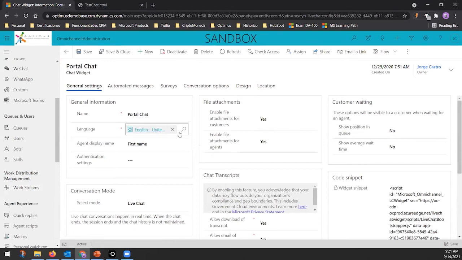Define the language. You could configure different languages for different chat if you had a multi-language website. You could define here the name that you want to present to your customers based on your user's name. For example, I'm just presenting here the first name, but you could just present the full name, the last name, or a nickname that you wanted. Probably first name is the suggested one.